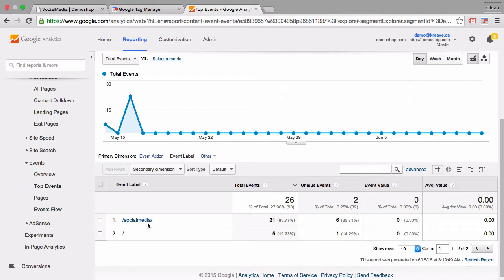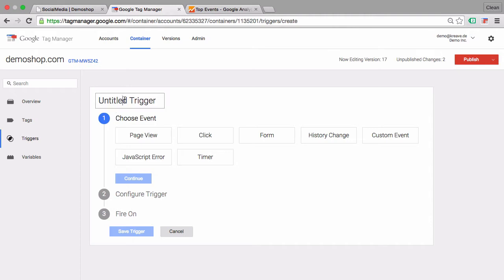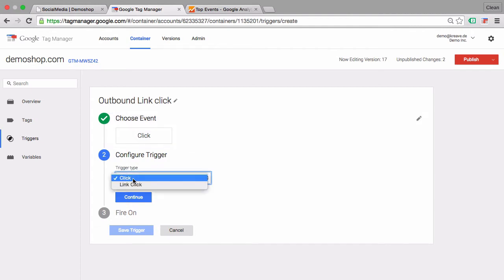So how would we accomplish this with Google Tag Manager? Let's go through the steps. Let's start at the Google Tag Manager interface under triggers. We want to start building our new link click trigger. Let's click on new here and name it appropriately. As the event, obviously we'll choose our click trigger, and as the trigger type, since we are talking about links here, we'll go with the link click trigger.